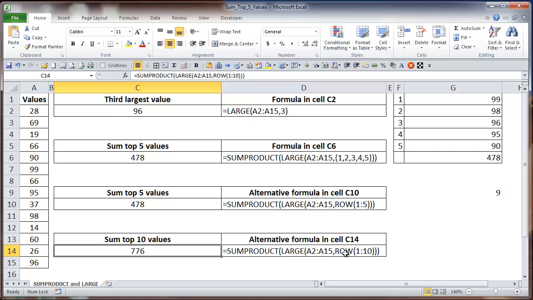Now, SUMPRODUCT, incredibly powerful. It is my favorite function in Excel. It's probably the most flexible function, and I've done a number of articles over the years on it. So, I highly recommend you learn about SUMPRODUCT.